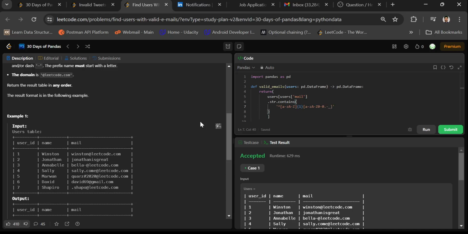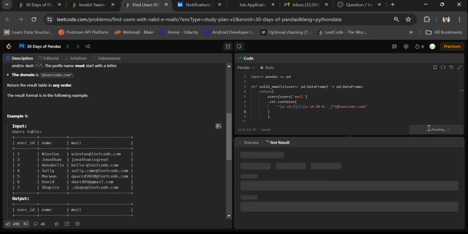Now this is done. The second part is that we need to check for the domain. So we will include the domain, which is given as leetcode.com. Now it's done. We don't have to do anything else. Let's see how it goes.